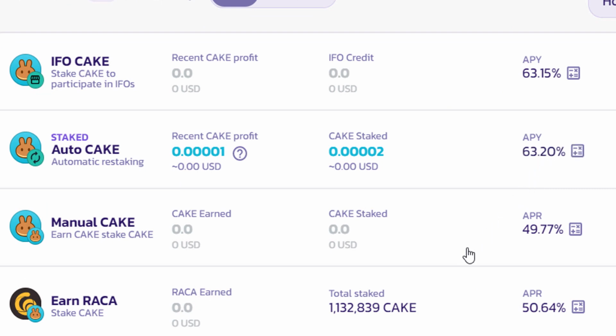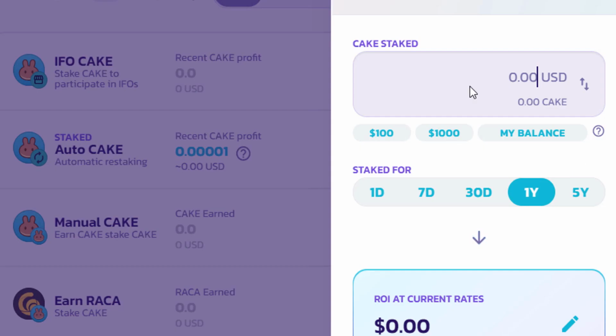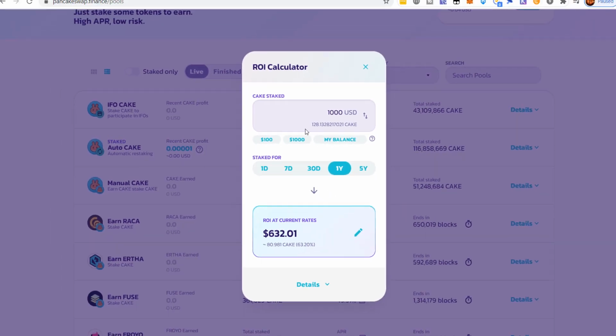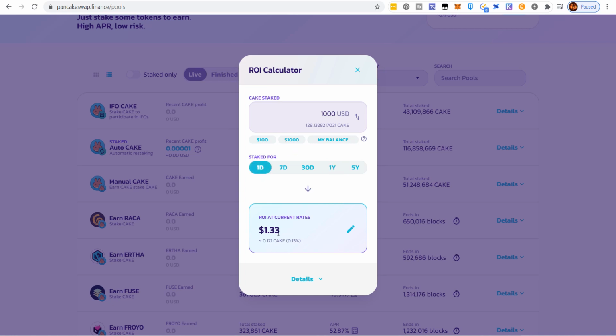It means that they basically withdraw. You get rewards right here. They withdraw these rewards and they restake them in. But they do it automatically. They call it the Auto Cake pool. Just to give you an idea here. If you have $1,000 here, you're going to be earning each day $1.33.